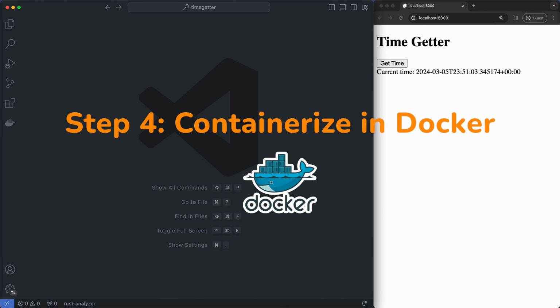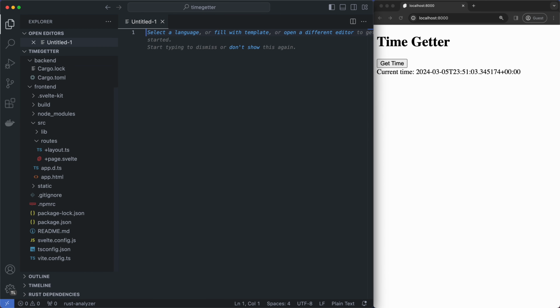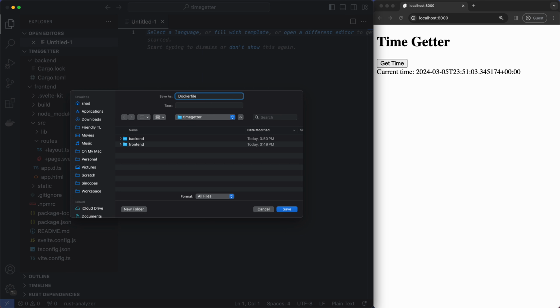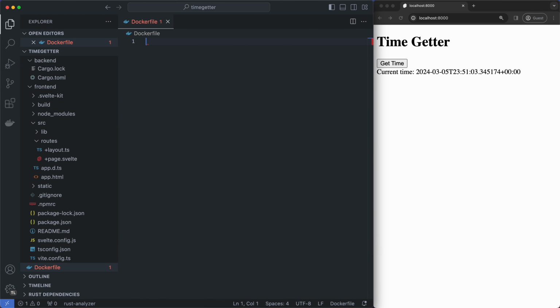To get Rocket and our single-page app running on Google Cloud Run, we need to put everything into a Docker container. So let's create a new file and save it as Dockerfile at the root of our project. In this Dockerfile, we will have 3 stages. In the first stage, we will build the Rocket binary. In the second stage, we will build a SvelteKit single-page app. And in the final stage, we will create a minimal image and copy the important artifacts from the previous stages.